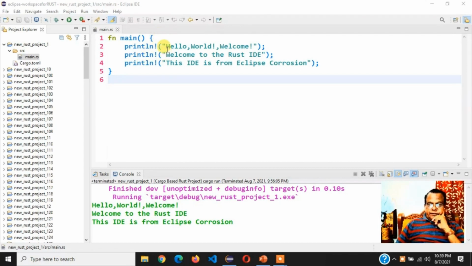Then in brackets, this string I have passed: "Hello world, welcome". It's a string. Close the bracket, semicolon. One more println macro in brackets, within double quotes: "Welcome to the Rust IDE." Again double quote end, then close the bracket, semicolon. Fine. These are all simple strings. Again, println macro in brackets, within double quotes: "This IDE is from Eclipse Corrosion." Close the bracket, semicolon. Fine.